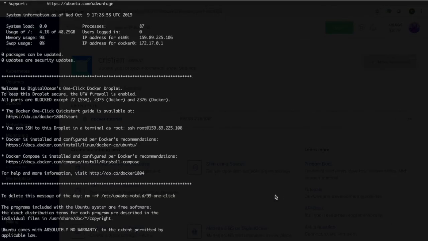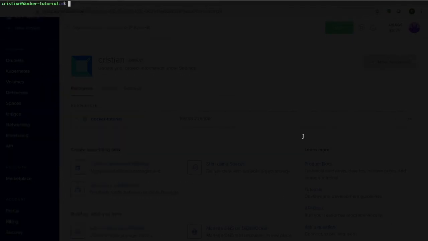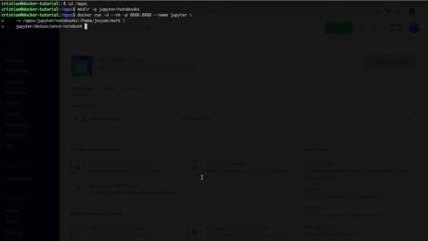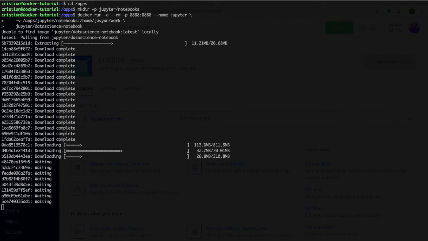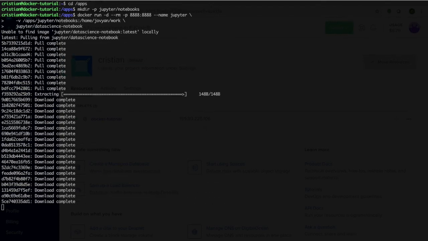Once we are connected with our newly created user, we are going to create a folder that we are going to use with our container. We are going to run the following command. This command runs a container based in the Jupyter Data Science Notebook. It runs in a detached mode, it removes the container after it is stopped, it forwards a host port to the port where the container is running the application, it names the container Jupyter, it mounts the folder we just created into the container so we can persist the data.